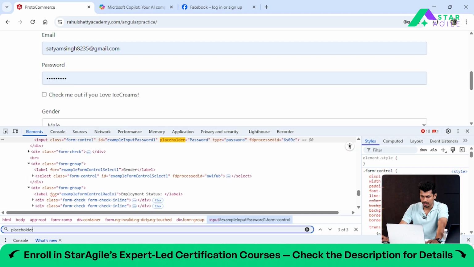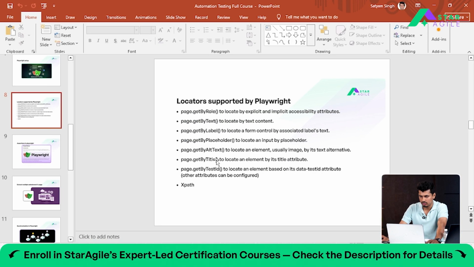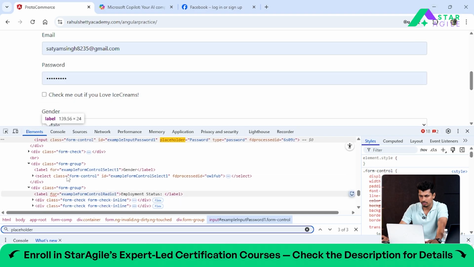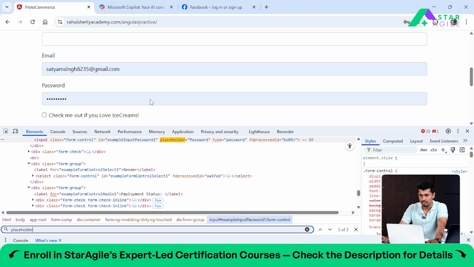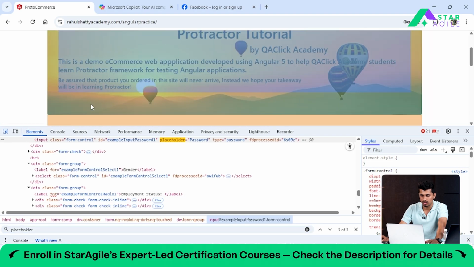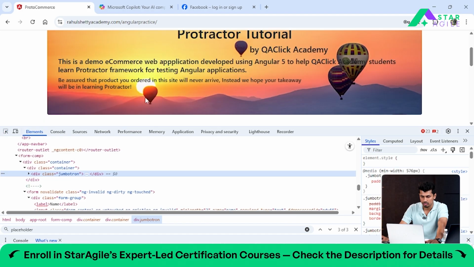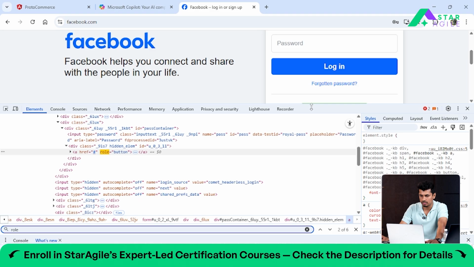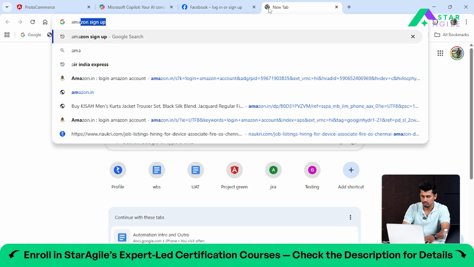Now next, we have get by alt text. This is basically for images and similar elements. Wherever an image is present, in that case you can use alt text. This is not an image, so let me see somewhere else, maybe amazon.com.